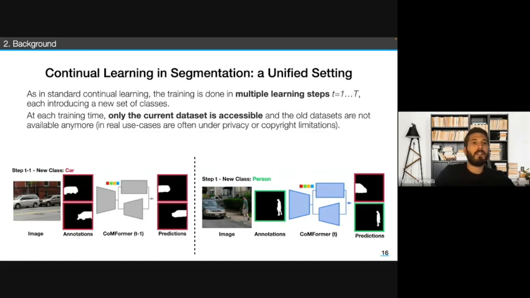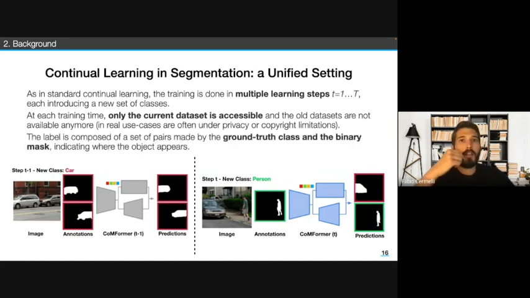And finally, as I said before, the label is composed of a set of pairs made up of the ground truth class, which is, for example, car or person, and the binary mask associated to it, indicating where the object is. So when you see the white in the label, it means that the object is there, and the zeros mean that the object is not there. So I have reported here an example of the setting. Let's say in the step t-1, we want to learn the car. We have annotation only for that class.